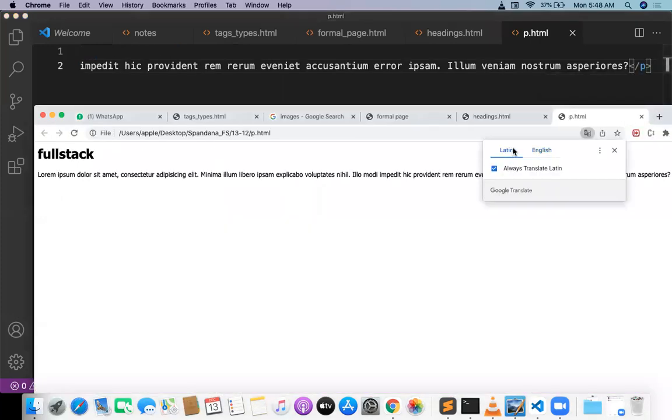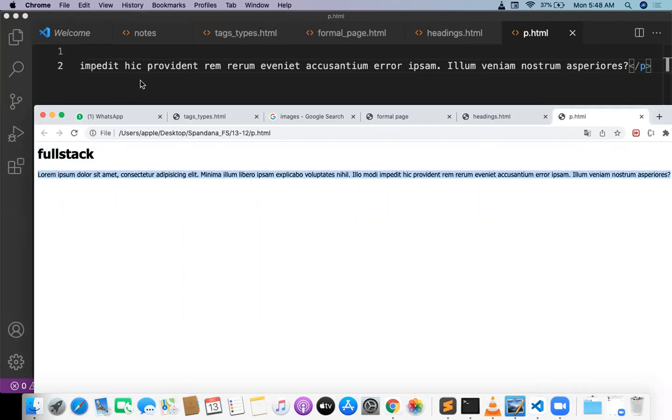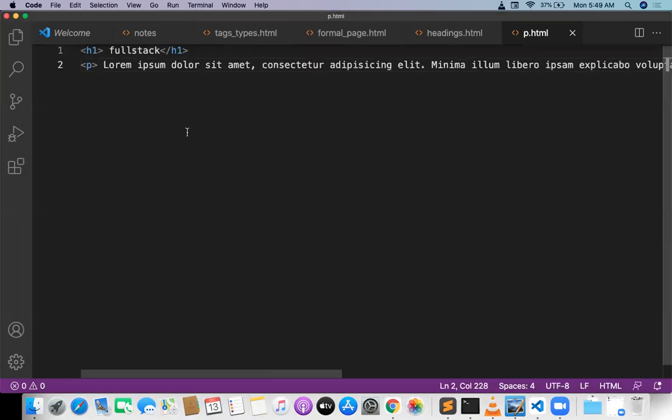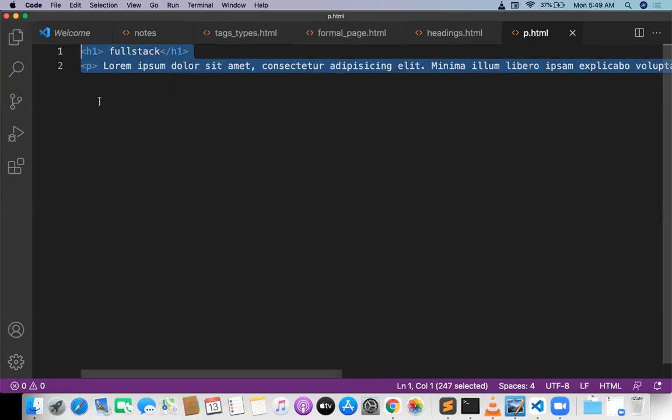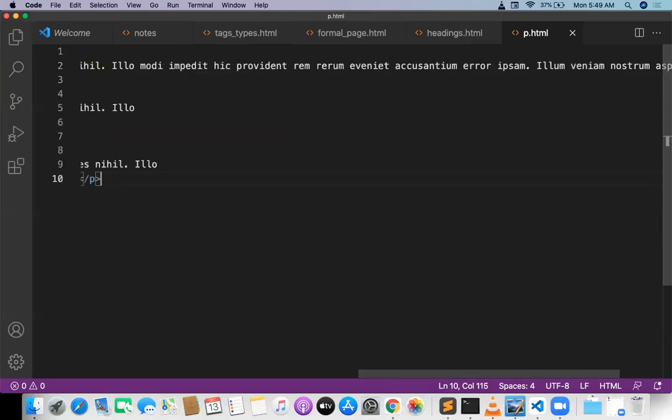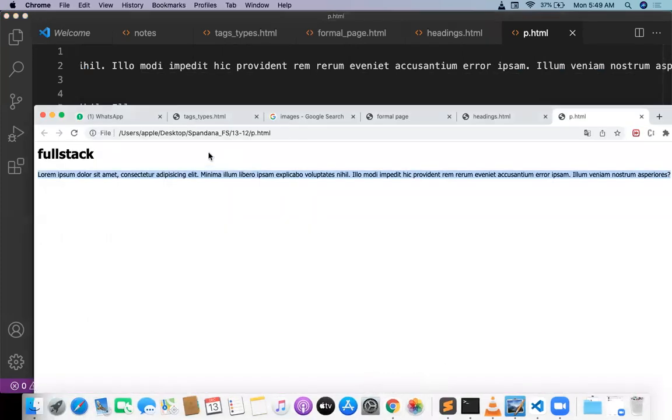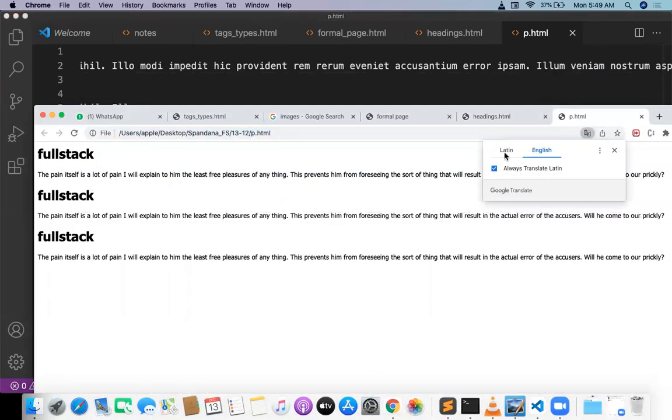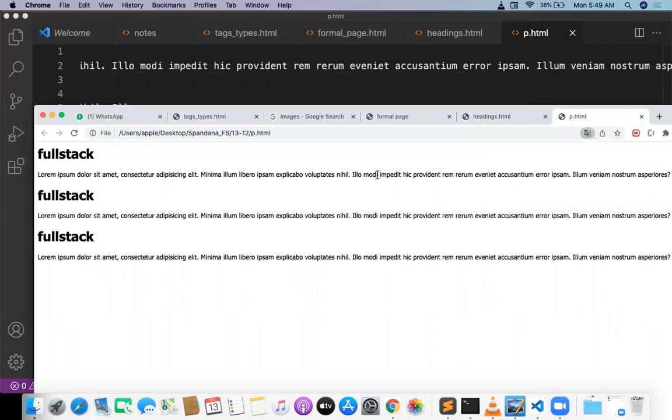I will be having something like a heading and a paragraph. I want to copy the heading and paragraph multiple times. I'm having headings and paragraphs multiple times. Got it. P is the tag for paragraph. Whenever you want to create a paragraph, P is the tag.